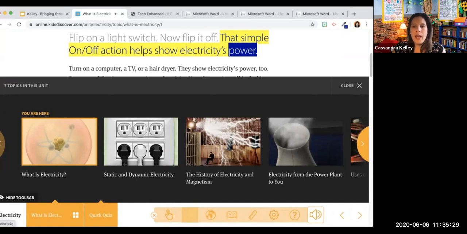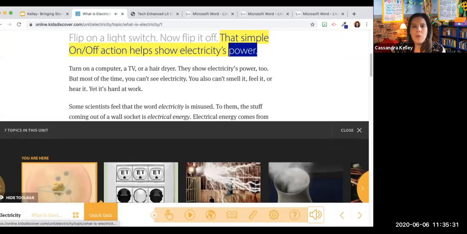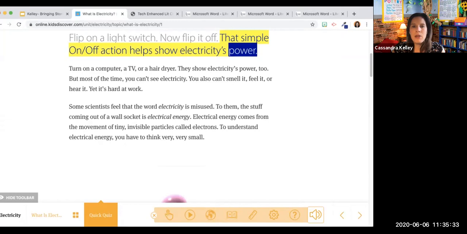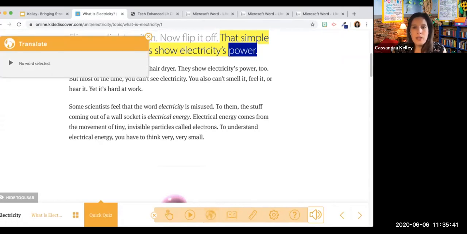So this is more of an AI reading, but you can see how it's highlighting as it reads. So this would be really helpful for kids who maybe want to have it read to them and be able to read with it. Let's click on translate and see if we can get a word translated. Oh. No word selected. No word selected.